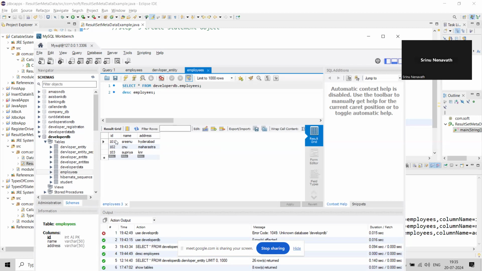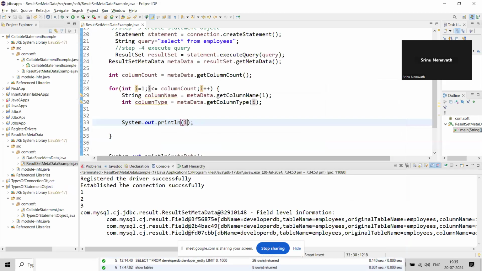So at index position 1 there is 101, that is the id, right? It will increase the index position, automatically it is going to be incremented. But instead of 1 2 3, what I need to do is print the column name and column type, guys. How I'm going to print it, you can check here guys.